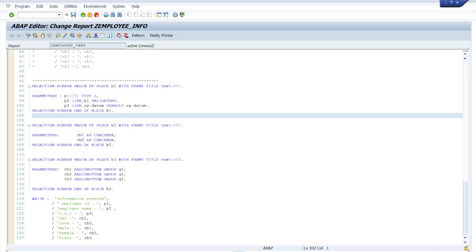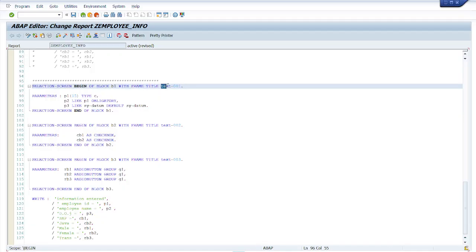P1, P2, P3, CB1, CB2, RB1, RB2. And you have noticed this title text is in lowercase. Why is the text in lowercase? All the blue ones are in uppercase, but text is in lowercase because it is not a keyword. Text 001 is not a keyword. It is an object.